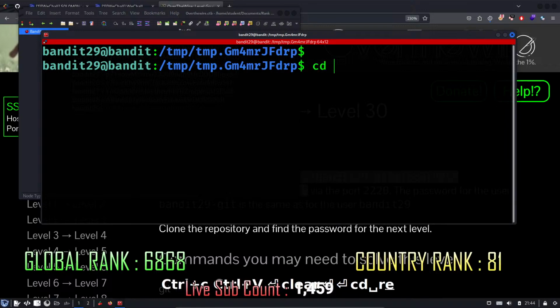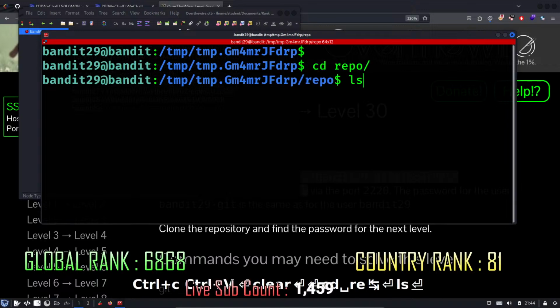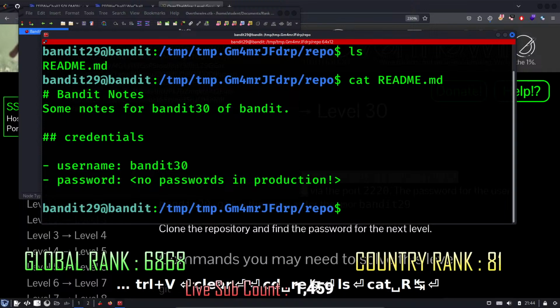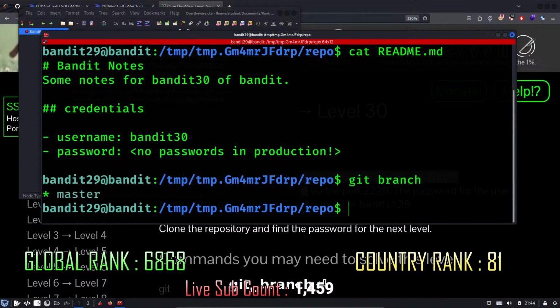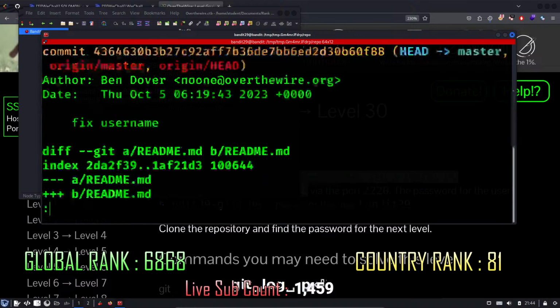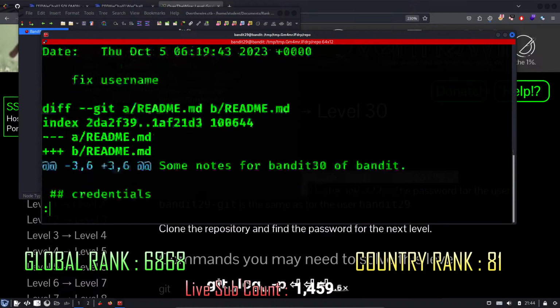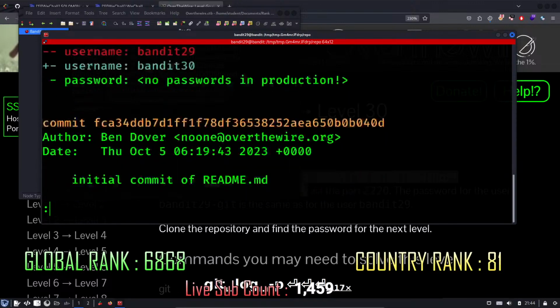so it should be cd repo, and we have cat readme. Just simply say no passwords in production, which means the passwords are there in the development. You can say git branch. Okay, there's only master branch. Let me just say git log -p, and we have all the previous commits.